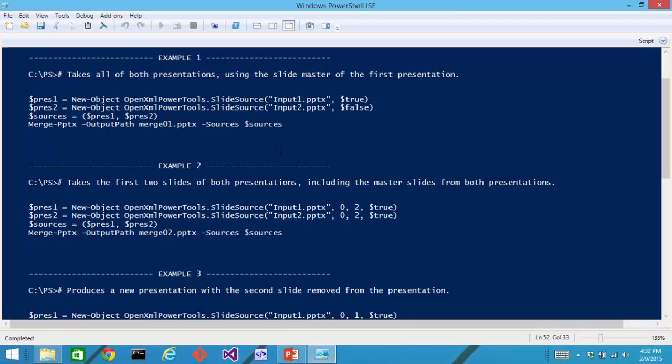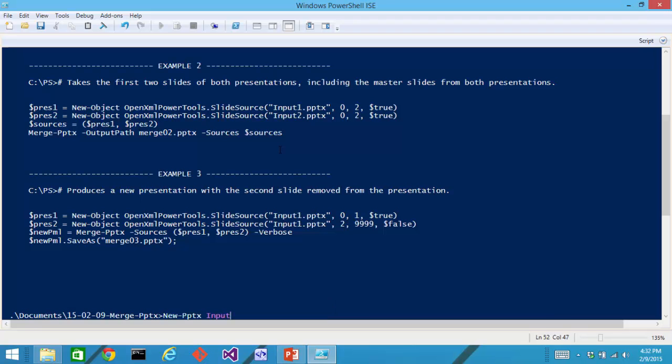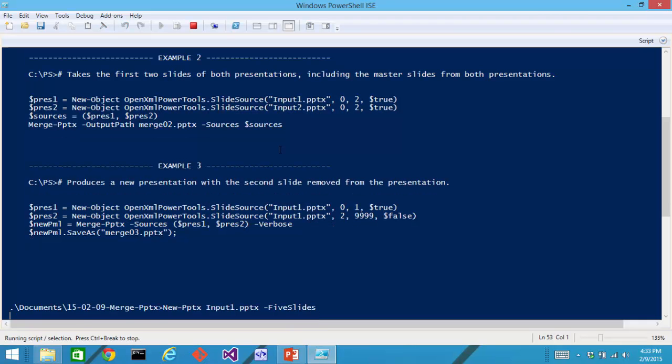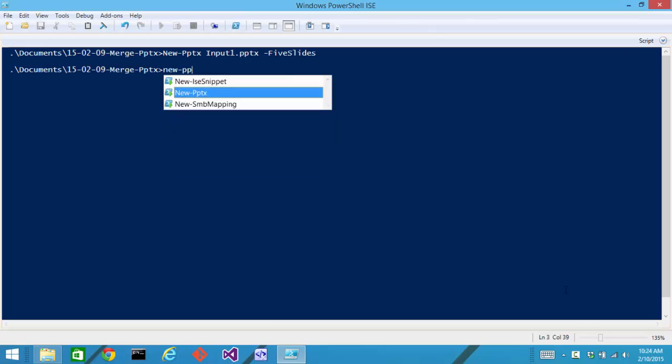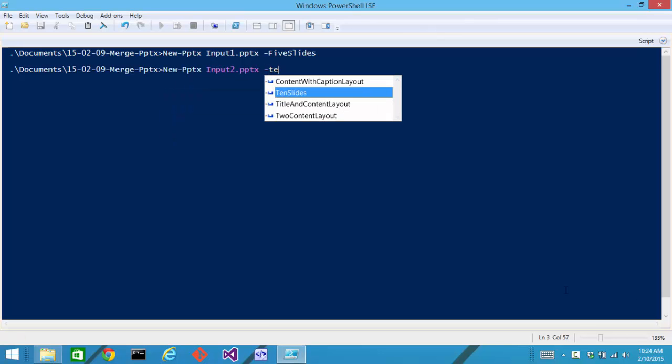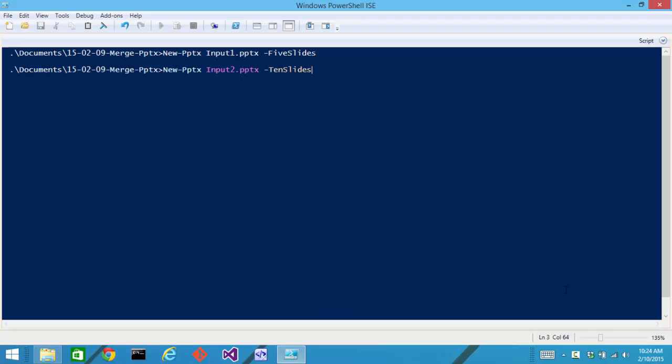Let's create these two input presentations. I'll use another commandlet in PowerTools for OpenXML, the new-pptx commandlet. One of the options is to tell it I want a presentation with 5 slides. Now I'll use the new-pptx to create input2.pptx. And I'll tell this one that I want 10 slides in it.